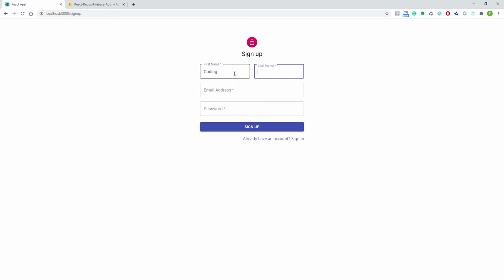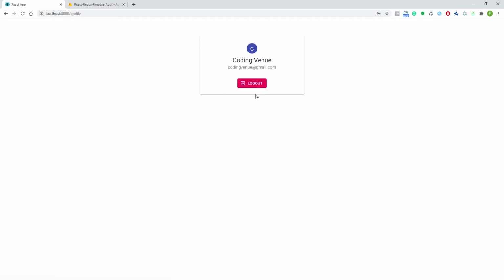Okay, so I'm just going to fill the form really quick. Goin venue at gmail.com, and the password, just a random password here. And if we click sign up, we see this loading icon, and we go to the profile page. We can refresh the page, and we are still going to be on this page. Here we only display the first letter of the name, and also the email. We can display more things, but to keep it simple, the important part here is to have a private route.